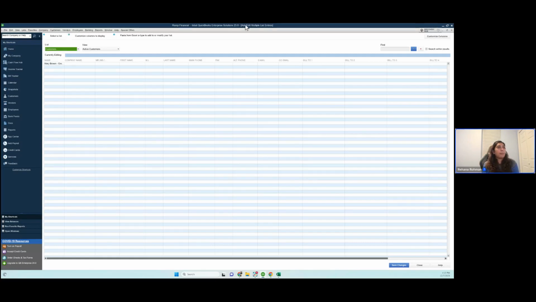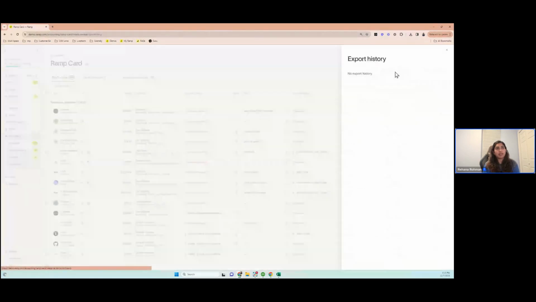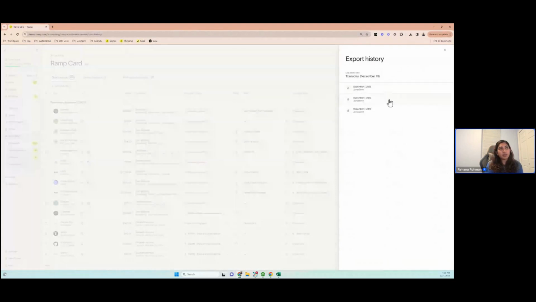All right, so now going back to Ramp. We have a few more things to go over here. Now that we've made our first export, you'll see that if you click on these three buttons, there's an export history button. If you click on that, it'll show you all the transactions that you've exported, so who did that and when. And if you click into it, you could always re-download the file.